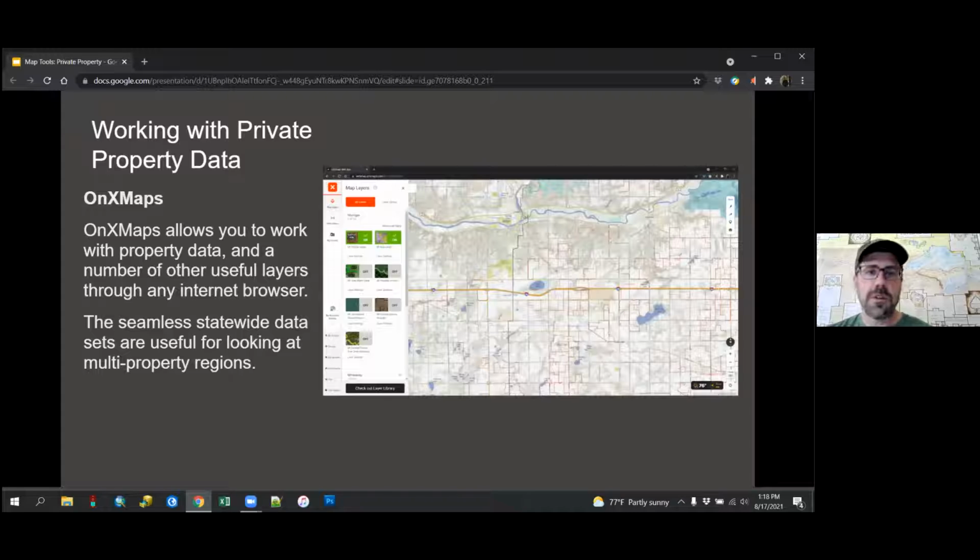So Onyx allows you to work with property data and a number of other useful layers through your internet browser. So it's that seamless statewide data that's really useful, especially in multi-property regions. So I've got kind of the area south of Lowell here. I've zoomed out of that city property that we were looking at, and we've got a whole stretch of on-road trail that will need to be developed through an active planning effort to get it off-road.